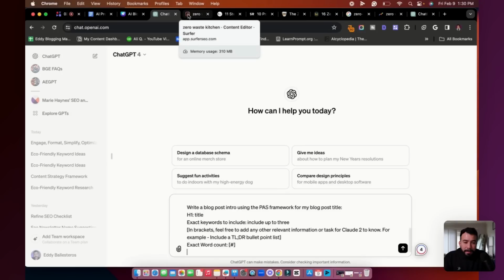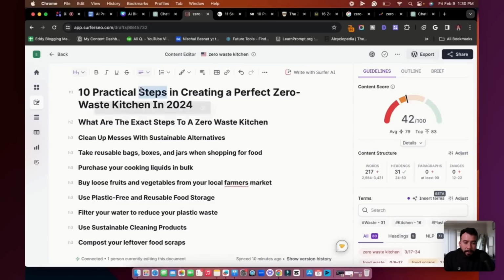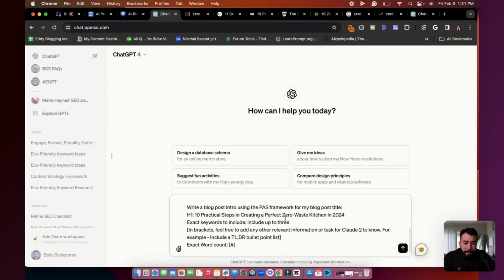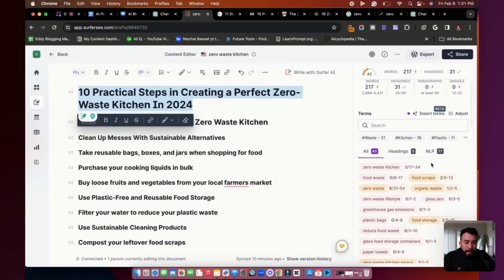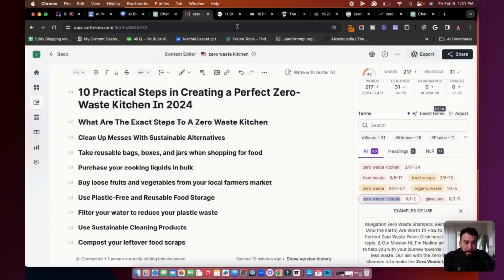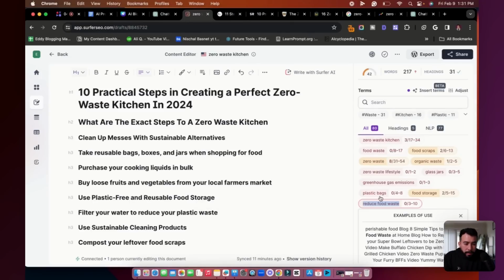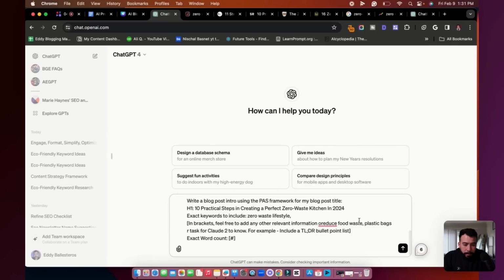Remember, we had all of this in Surfer SEO, so I'm going to copy and paste this here. I'm going to add up to 3 keywords. Since we're using Surfer SEO, there are keywords in here that we can leverage. I'll copy and paste a few different ones: zero waste lifestyle, two more keywords, and one more, so let's do plastic bags. All right, I put that in the wrong section, so let's grab this again.